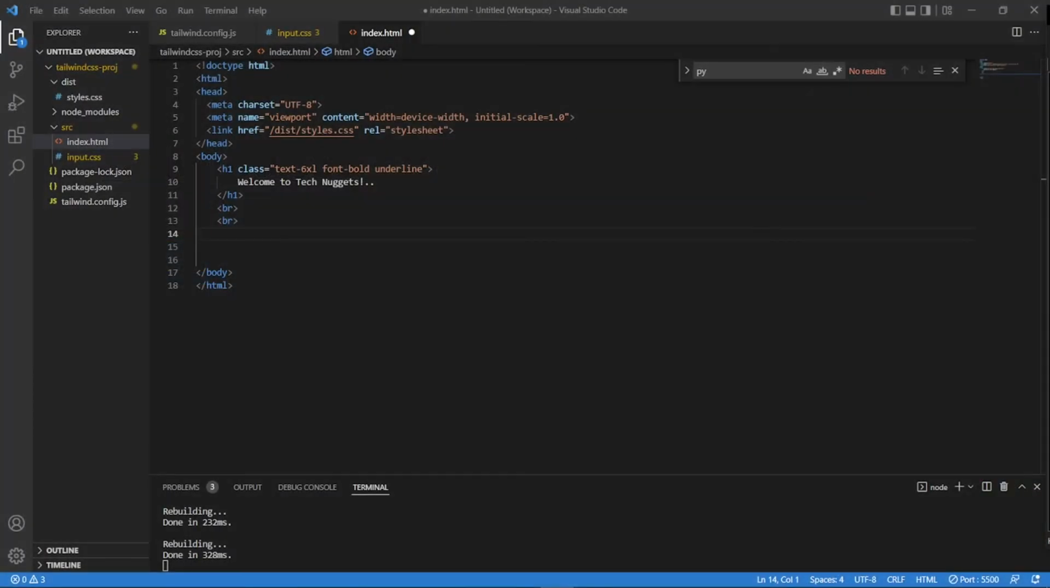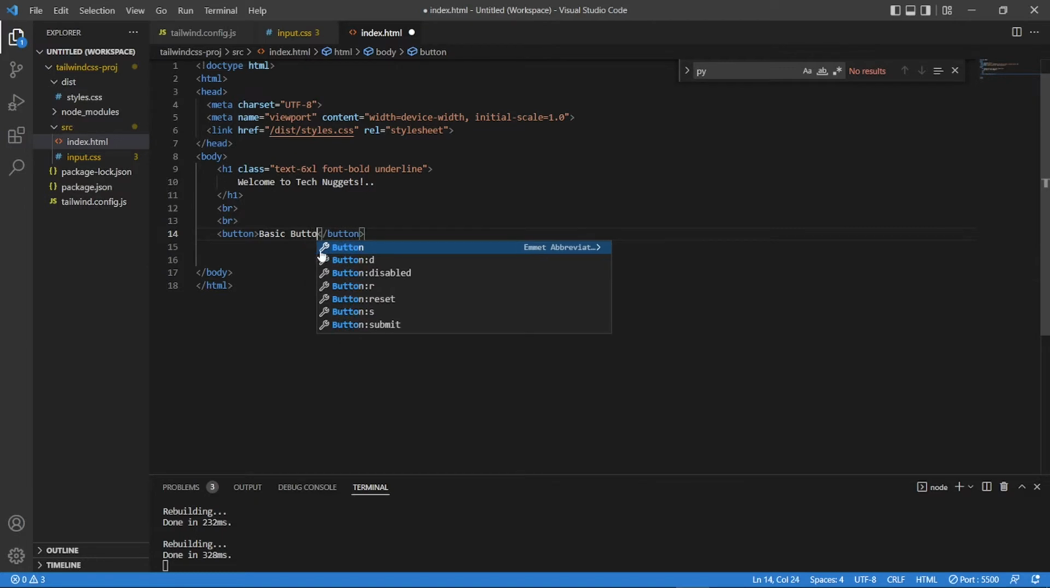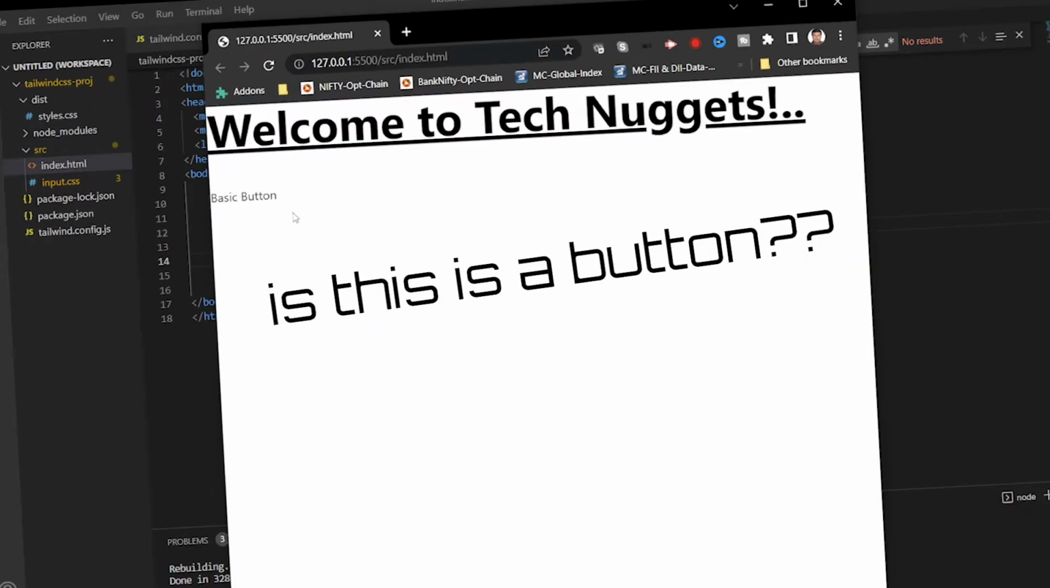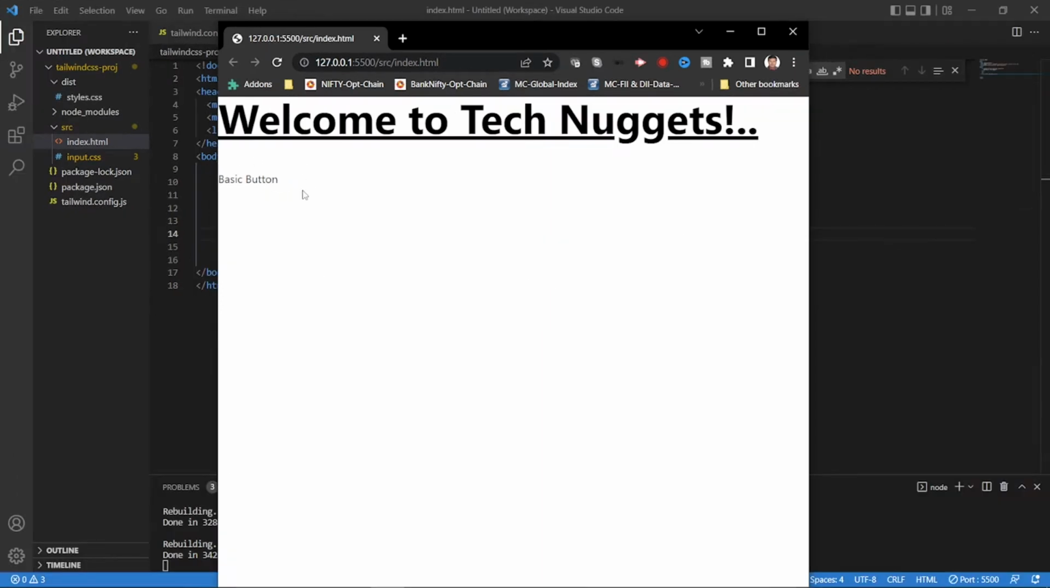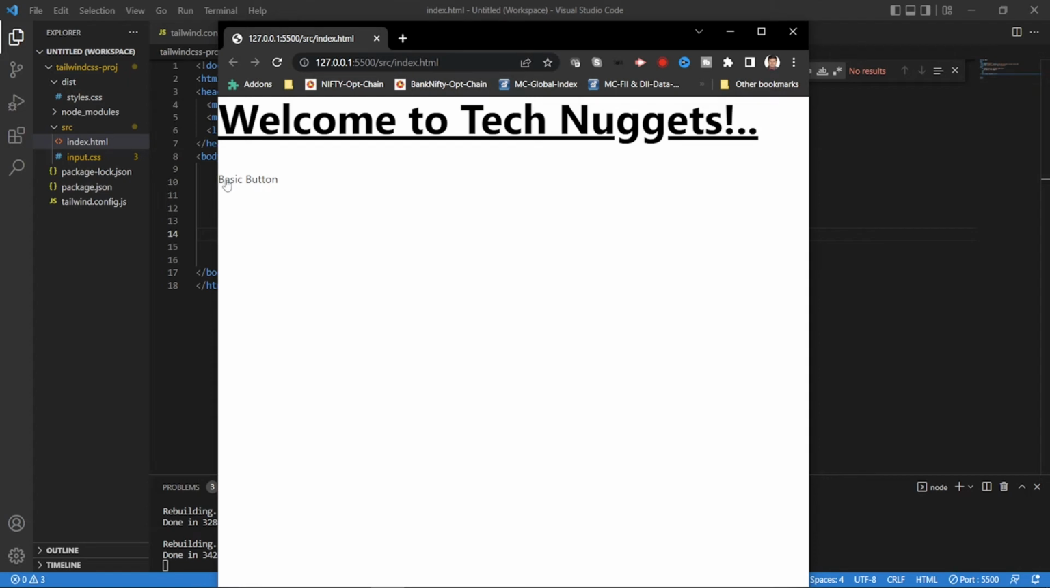Okay, let's go ahead and create our first button. Say button, basic button. Okay, we saved it. Let's see the output. Wait a minute. Is it a button? Not really. Doesn't look like a button.